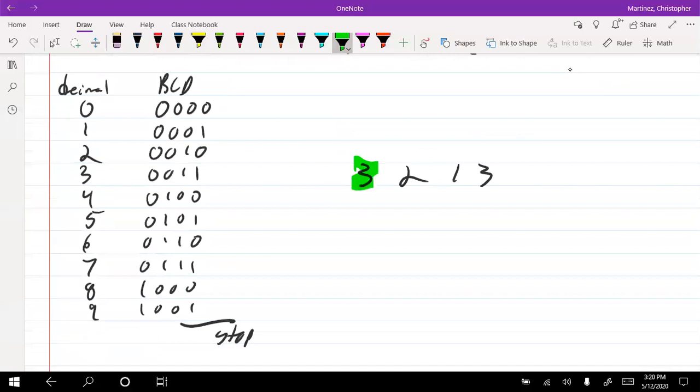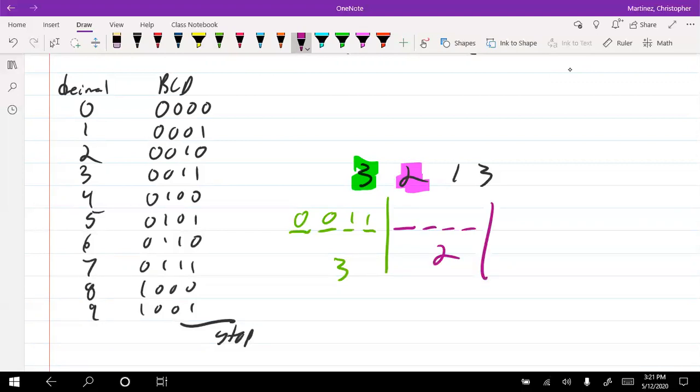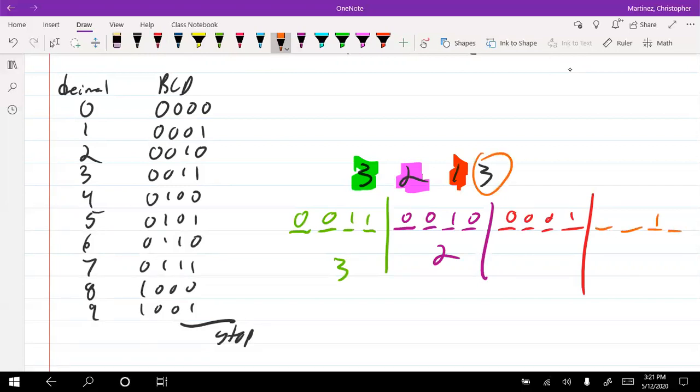So now I have 3, 2, 1, 3. I'm going to take this first 3, and that's going to be made up of 4 digits. That makes up the number 3 on this table. That is 0011. Then I'm going to take the next one. This 2, that's also 4 digits. 2 is made up of 0010. Then we take a 1. 1 is also 4 digits, 0001. And then we're back at this 3, and it's 0011.